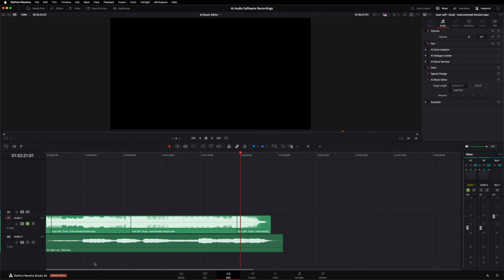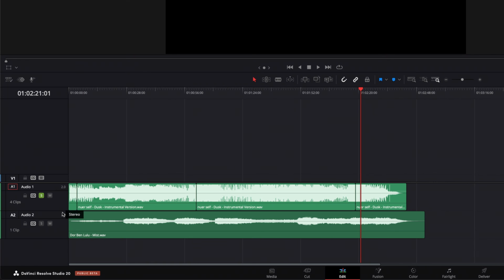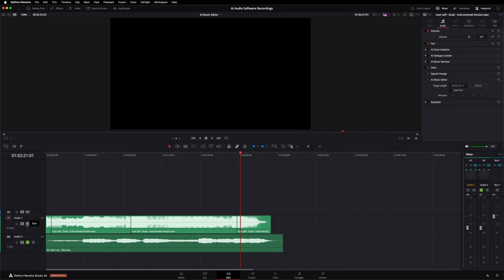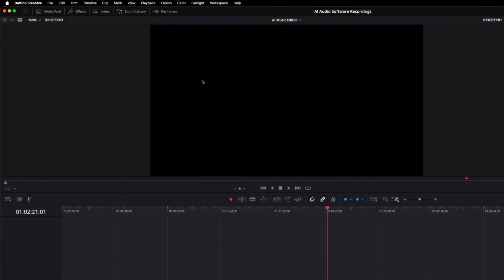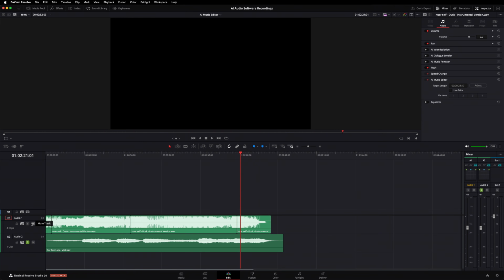Let's try again with this more ambient track and see how difficult it finds it. So I'm going to unsolo track 1 and solo track 2. And if you didn't know, in the Fairlight menu, there's an option called Exclusive Solo that was recently introduced. And when you press the solo button, it unsolos any other track. So that's a handy little button to have.